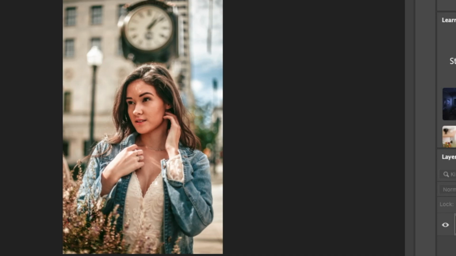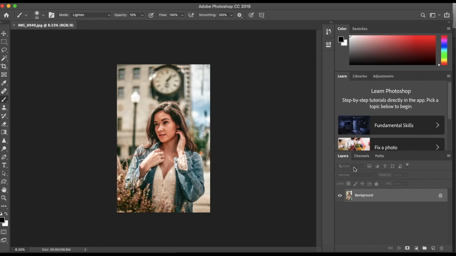Today we're finishing up our 3-part editing series, and we're going to finish it off with how to retouch the skin in Photoshop. This is just going to be a frequency separation tutorial. Today we're just going to be editing this picture of the lovely Nicole that we just shot in downtown Cincinnati this past weekend. Let's get right on into this.